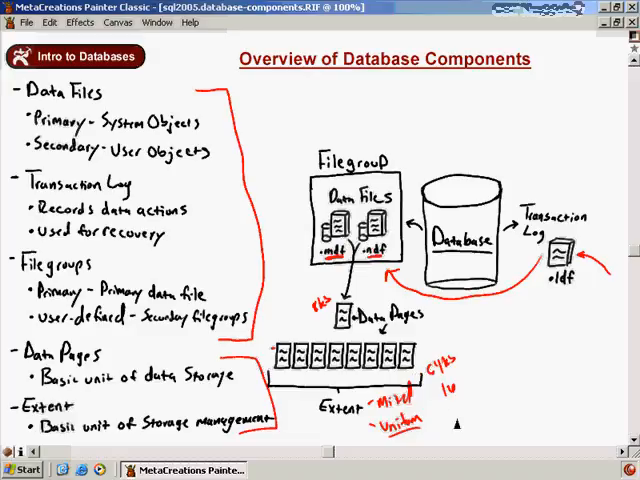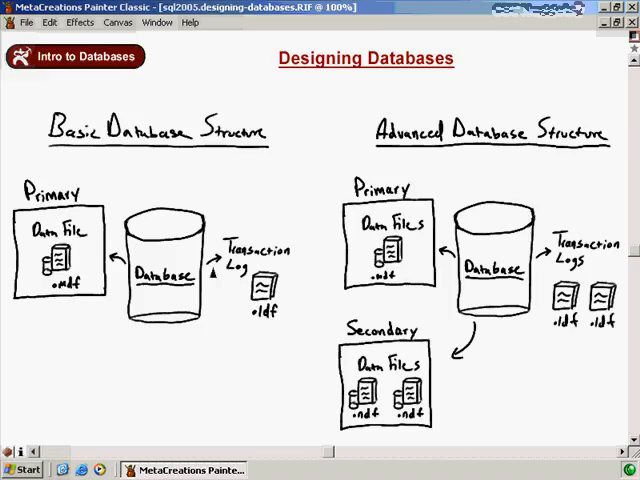So these are all the major components that make up a database. Let's put them all into perspective a little better by taking a look at how we would design a database. I'm going to show you two different database structures here. First, the basic database structure, and then we'll move on to an advanced database structure. Let's say you have a fresh installation of SQL Server. You go right in after you install it and create a new database. Well, this is exactly how that database will look on paper. It's very basic, very simple.